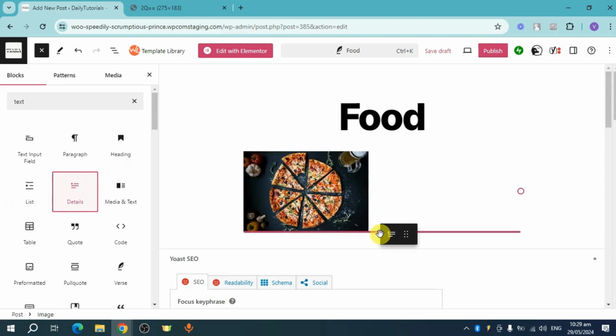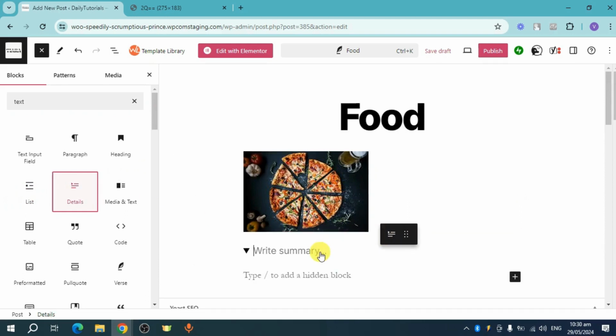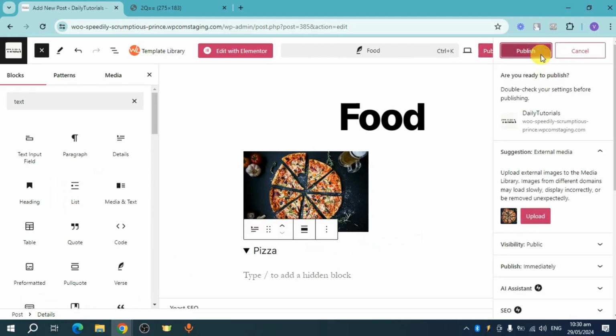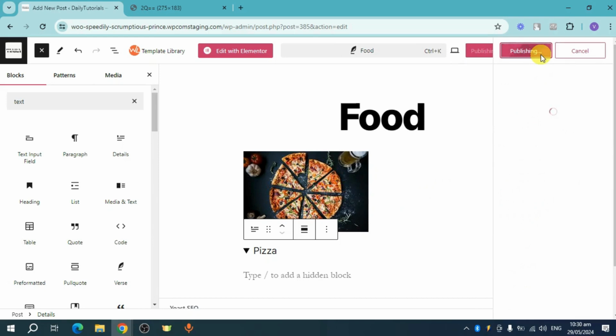So I'll head over and add in here details, wherein you can add in here a summary. Like for example, let's add in here a caption, which is pizza. Once we're done with that, publish it, and then you should be good to go. So that's the whole process.